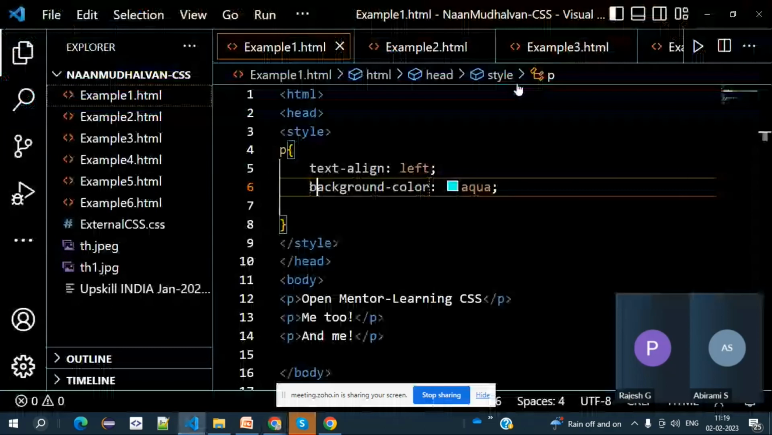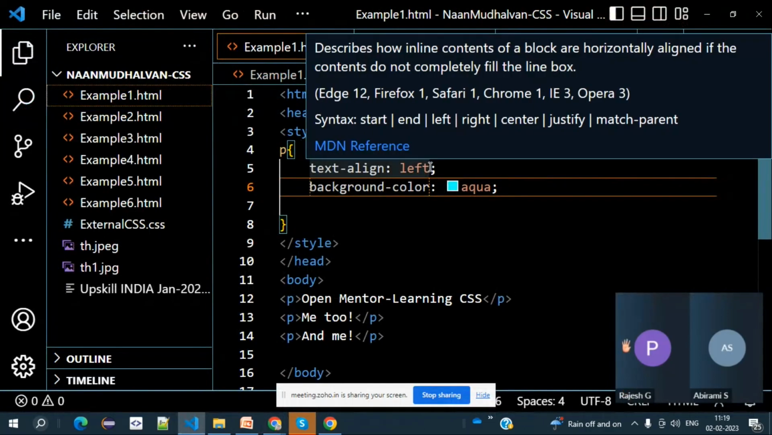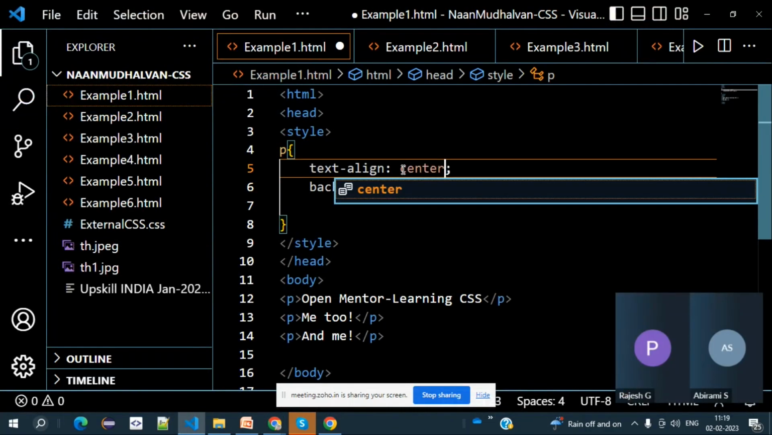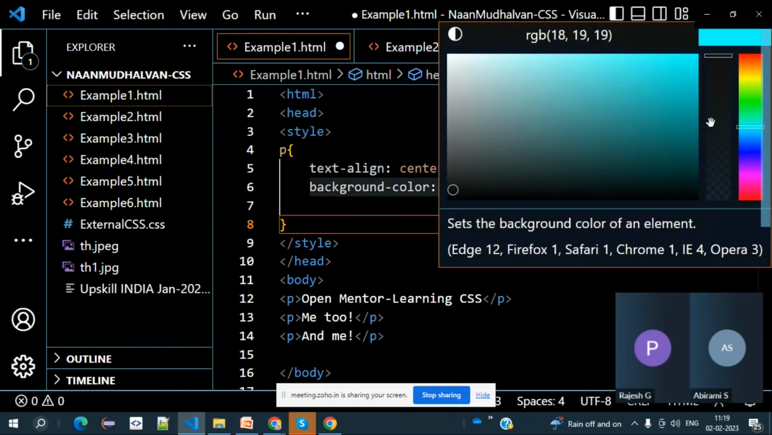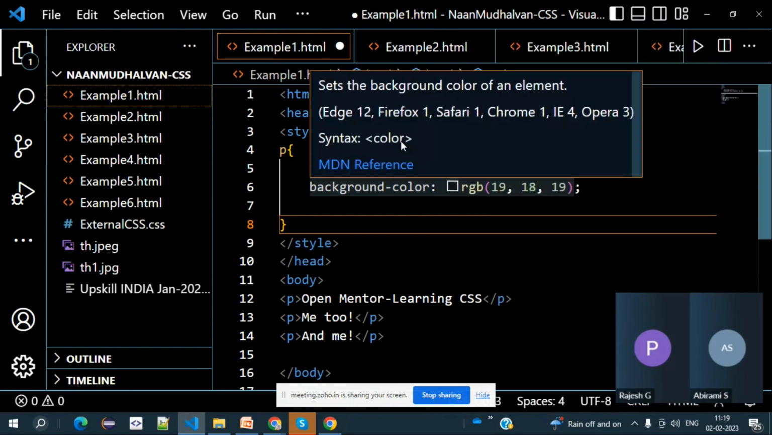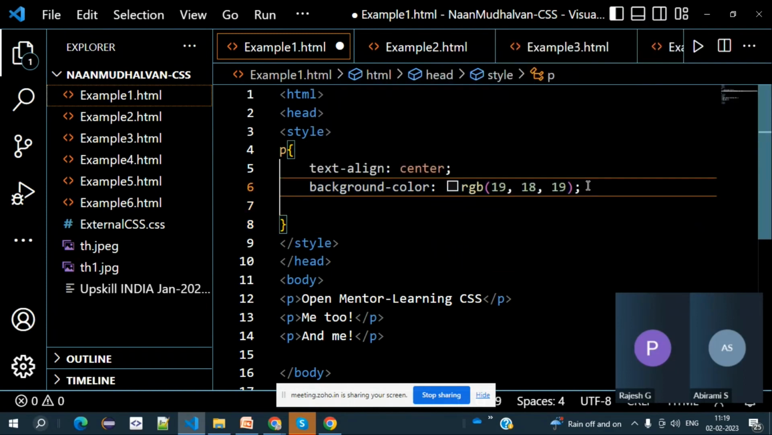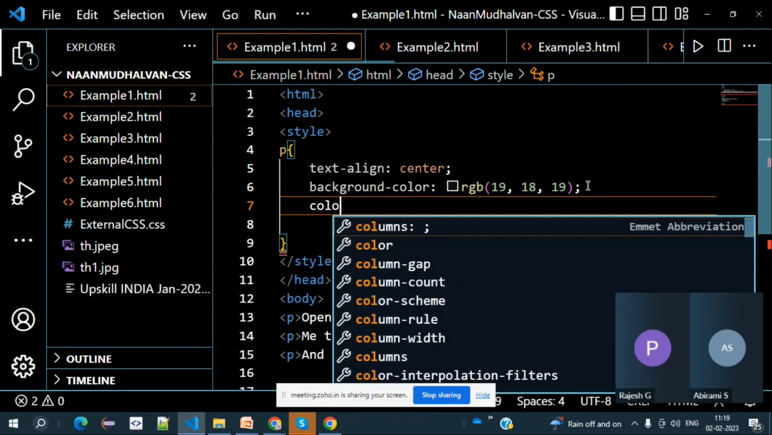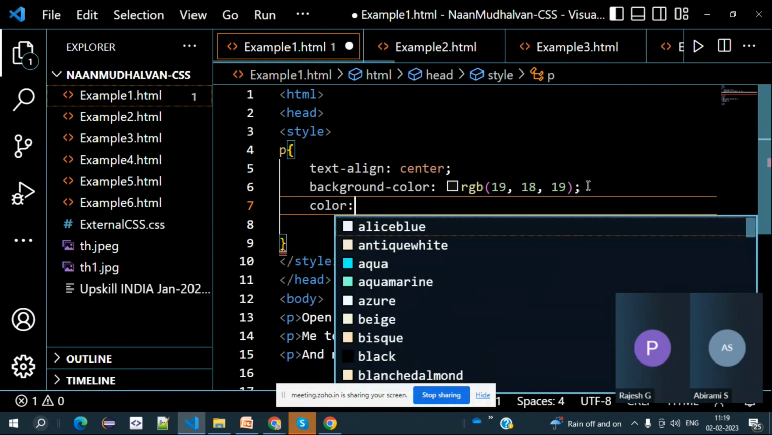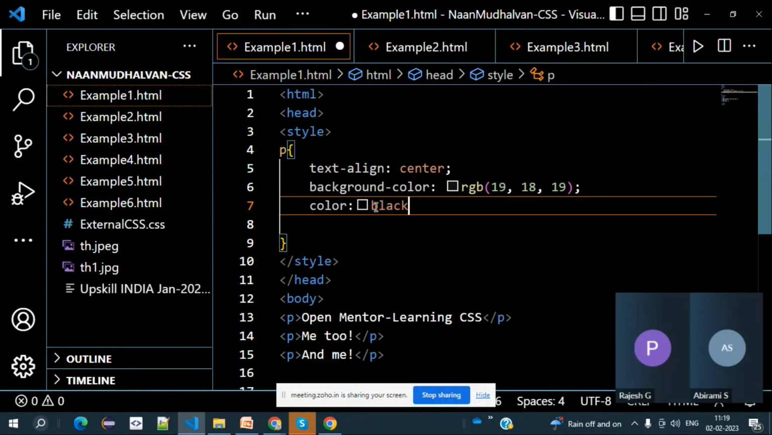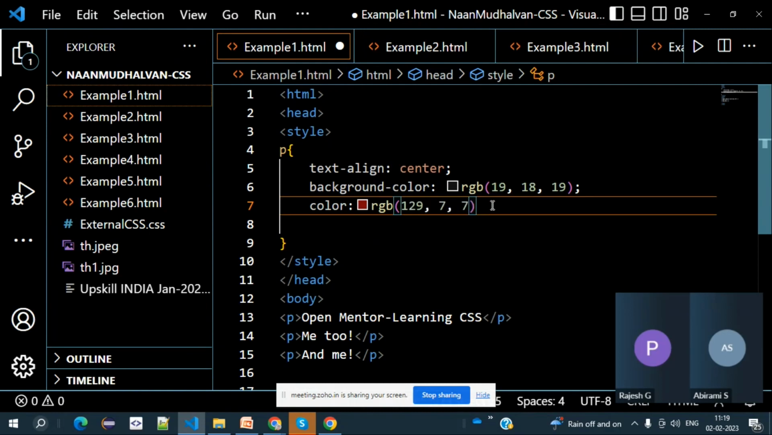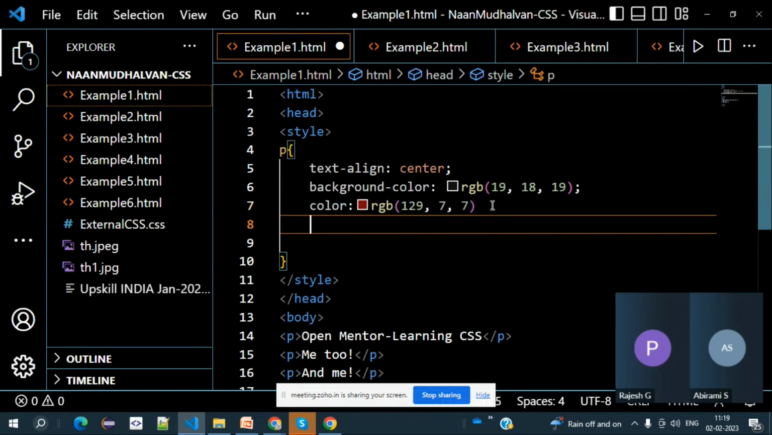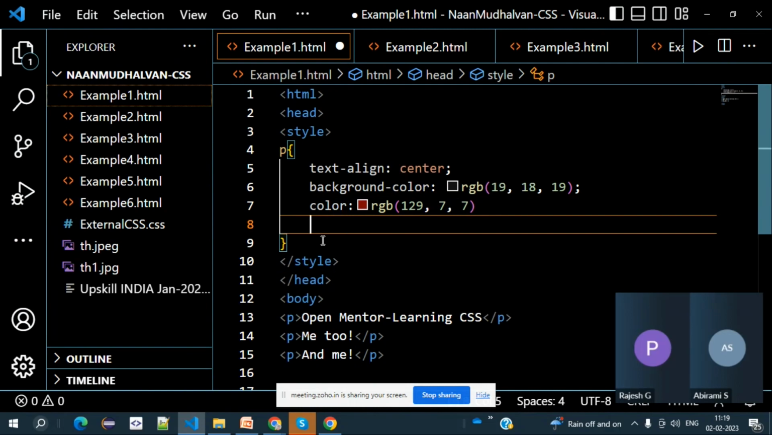Now let us do some more properties over here. Let me keep it as center. And let me keep the color to be pink, whatever it may be. Then next, I want to set the color of the text also. Let me keep some black, or what shall I keep? Okay, now for the paragraph, it is over.